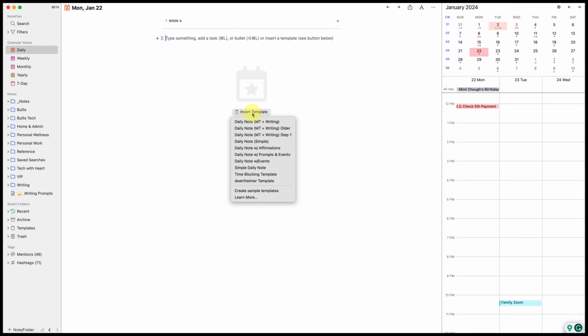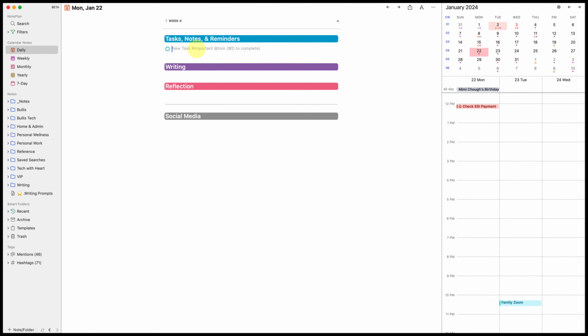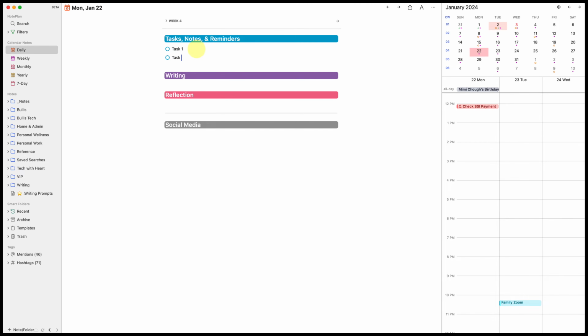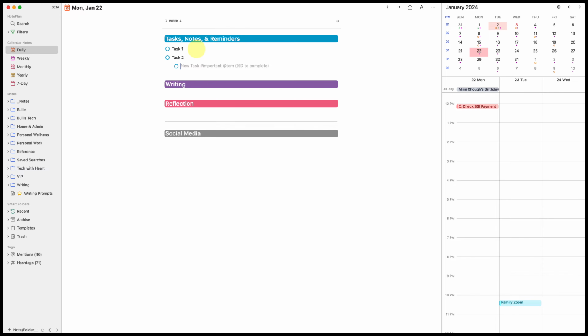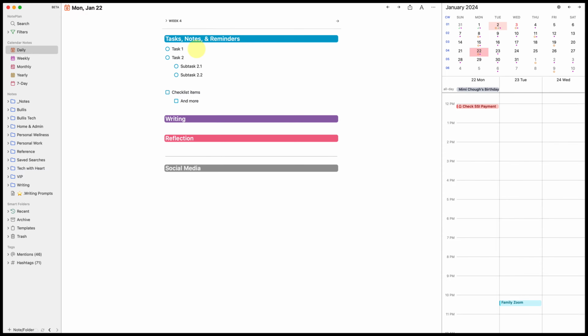So I can start here by inserting a template, and let's just go with my simple daily note, which is how I usually get started. I can just put in my tasks for the day, task 1, task 2. You can tab over to do a subtask. With a plus sign, you can now do checklist items as well. Those can also be indented however you'd like.